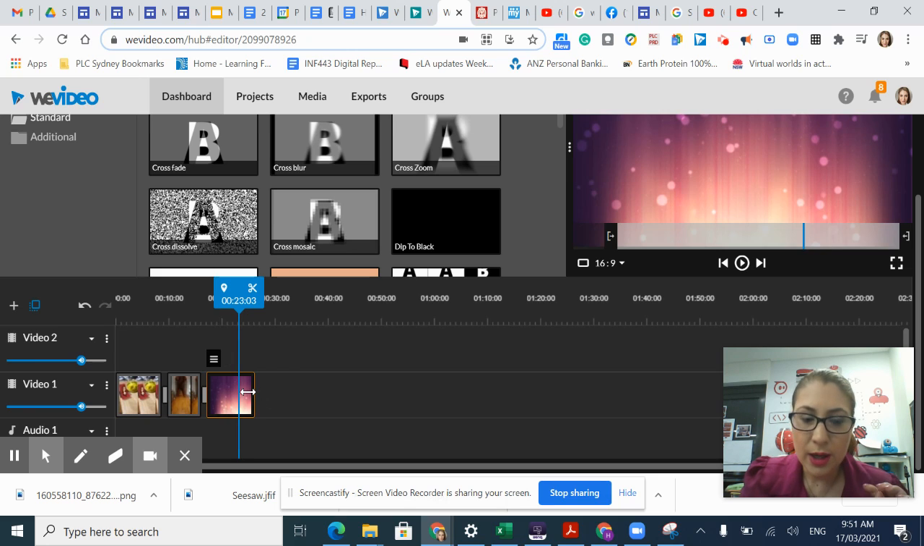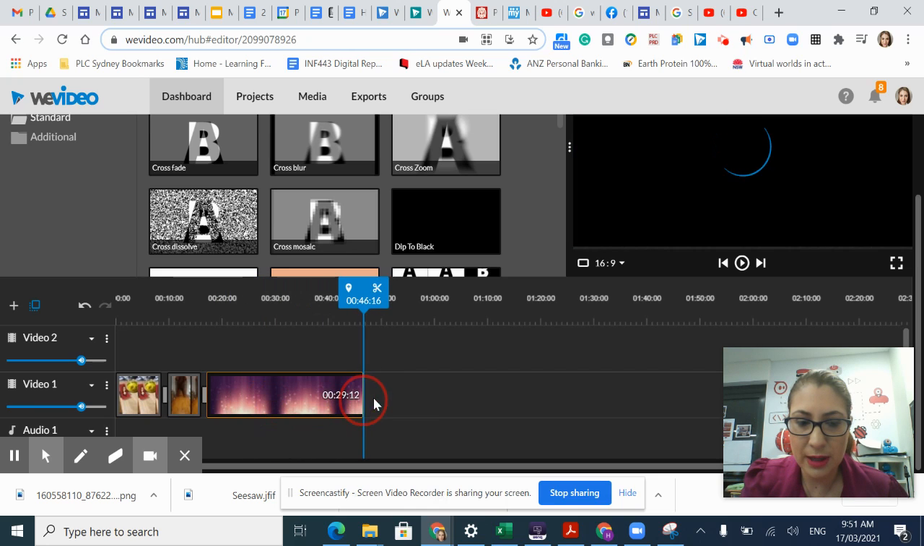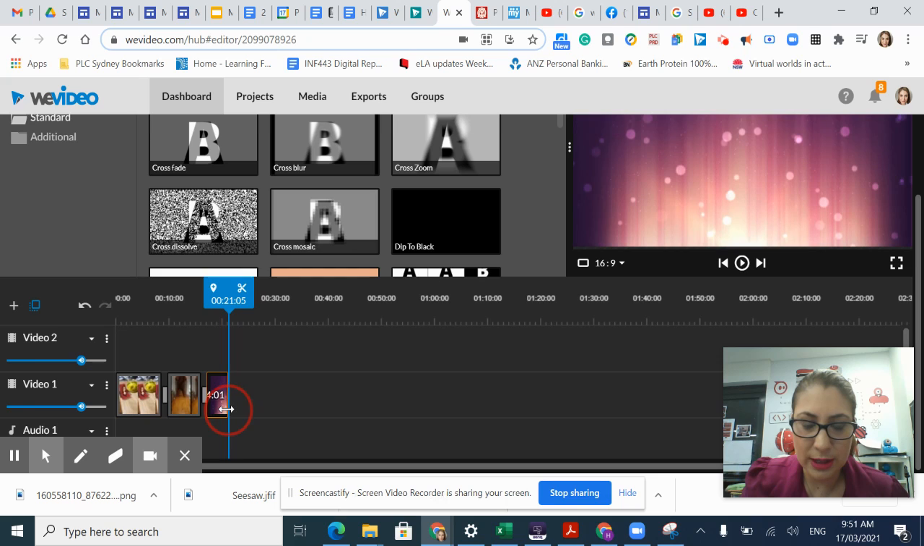There we go. Okay, now I don't want this particular transition to go for this amount of time, which is 23 seconds. So I can shorten it in 2 ways. I can click on the edge of the clip and you can see how it goes orange and I suddenly have access to 2 arrows and that will let me extend or shorten the clip. So I'm just going to move it over to shorten the clip.